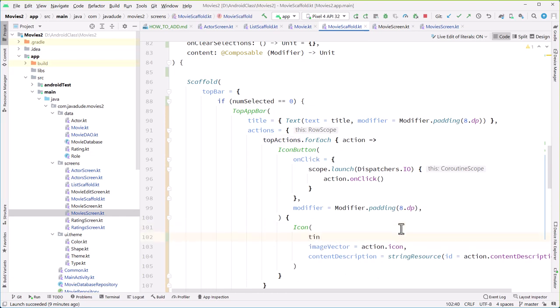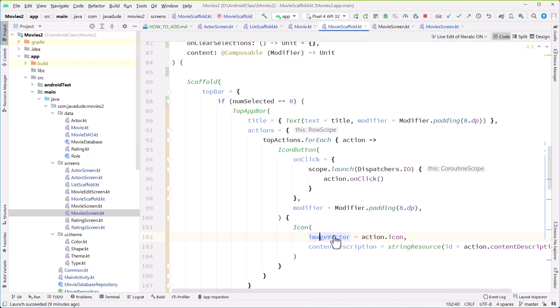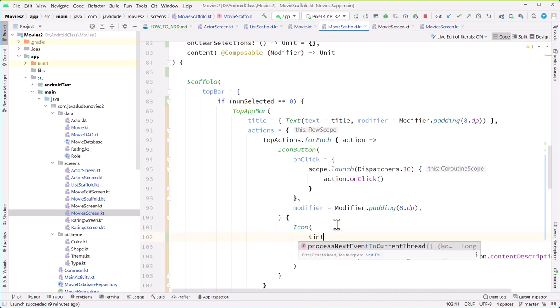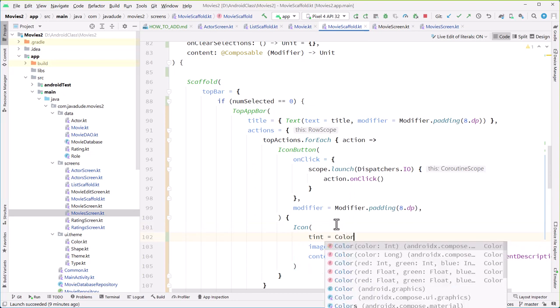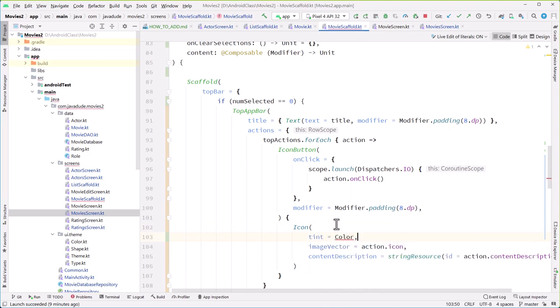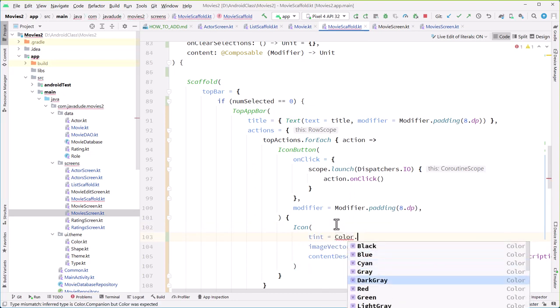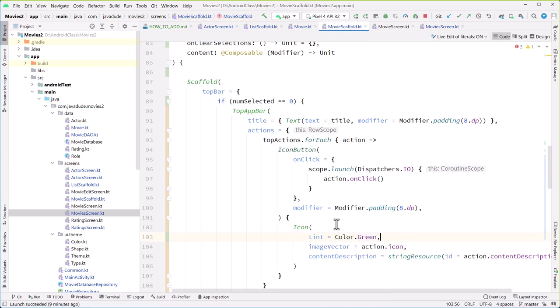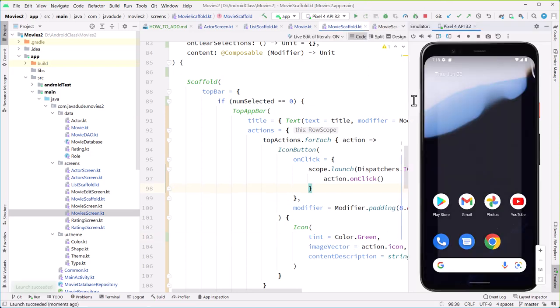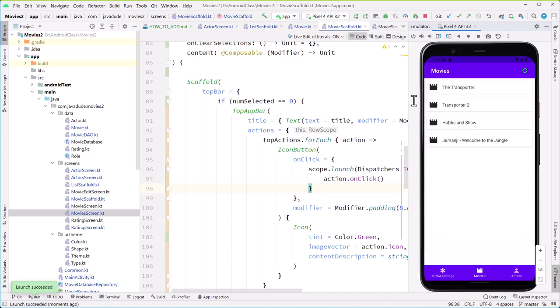it's tint. Let me take a look here. Yeah, tint. So you'd say tint equals color dot green, something just like that. And that will make that button appear green. So this will actually change it for every single icon that's on the top, which we don't want to do. But when you're setting up, you want just that one icon to be it. So you see there's the green icon there. If I switch to other screens, it's green as well.